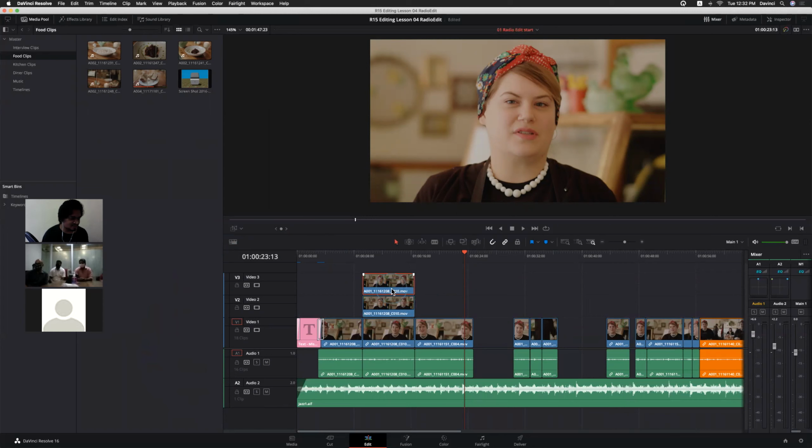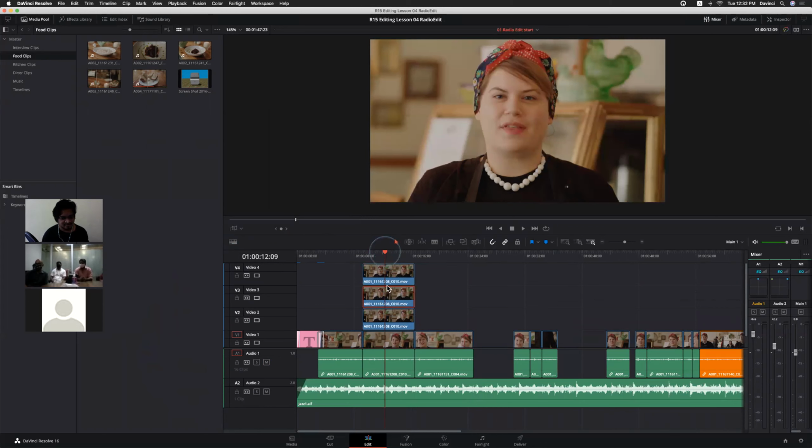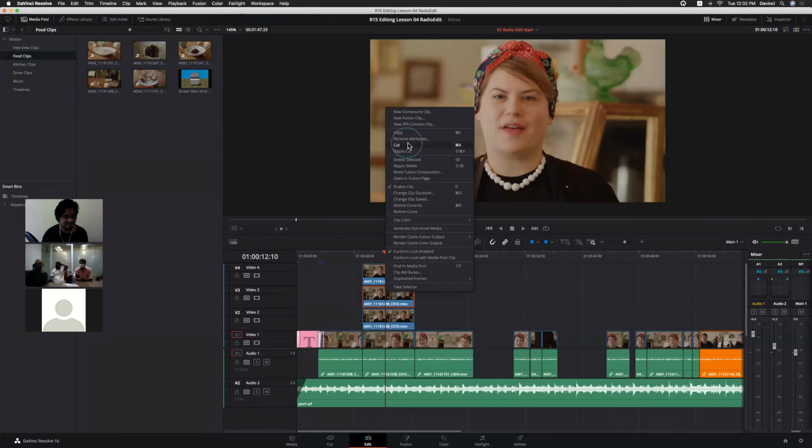It's the same thing, holding option, it will duplicate the clip. So we can disable a particular clip by right clicking. It's a simple shortcut, D. Okay.